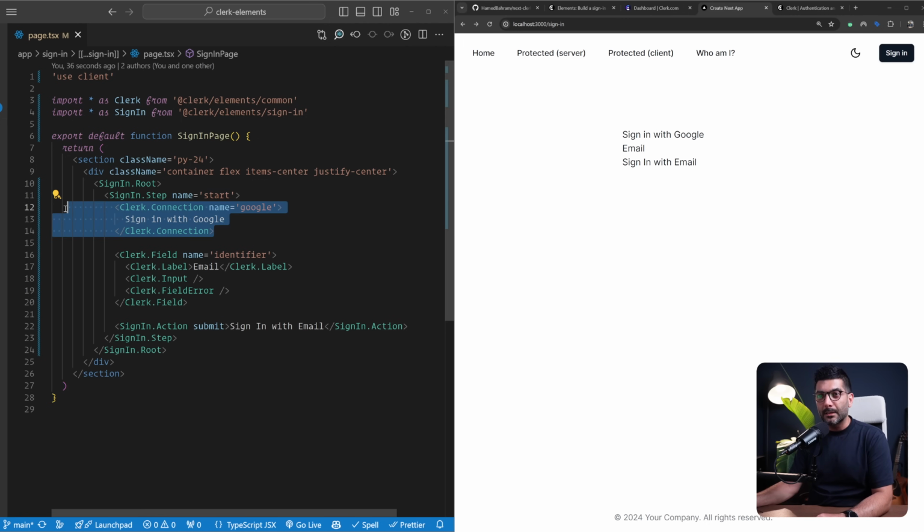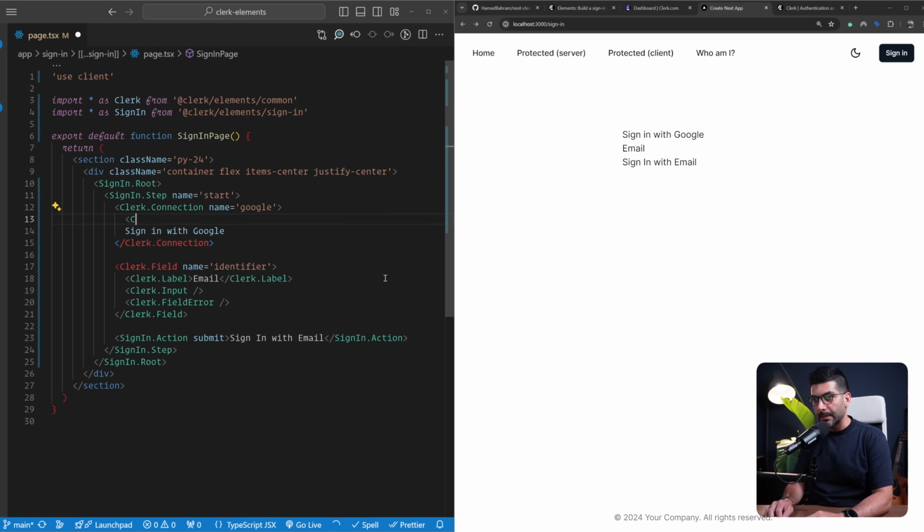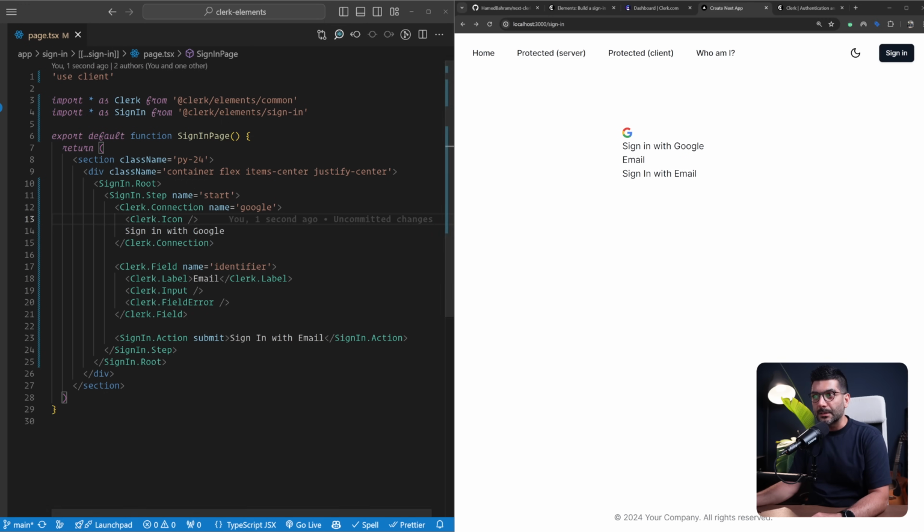I had the Clerk connection, which is a button corresponding to my OAuth set up in my Clerk dashboard. In this case, I had Google, so I passed in the name Google to render a sign in with Google button. You can also use Clerk icons to render an icon. So clerk.icon is going to automatically read the connection. As you can see here, this icon is reading the parent connection. Because it is set to Google, it is going to render the Google icon. We're going to style it a little later, but that's my first thing.